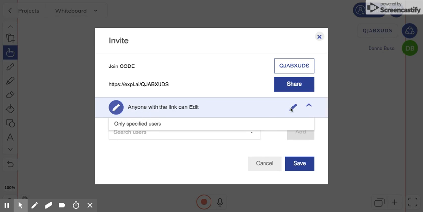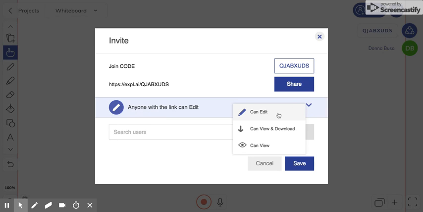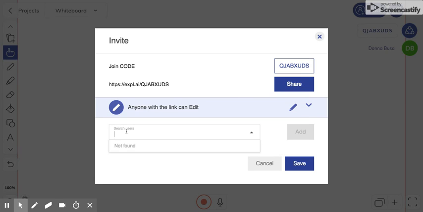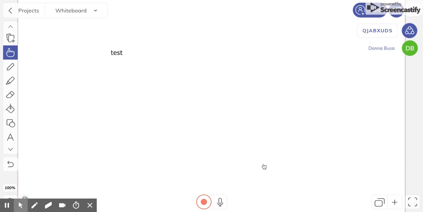Here you can change it so that whoever is viewing it can edit it, or they can download it and view it, or they can only view it. And this bar here is where you can add people's emails and share it with them that way. So many different ways to share and collaborate with your students or teachers.